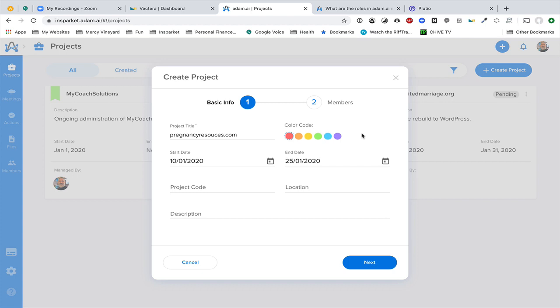So each project you give a color code. If you're like me and you like to separate your projects based on colors, because maybe one is for one particular business, one for another, you can give it a color code. Now, one of the drawbacks here is you're only limited to 6 colors, and so it would really be great if Adam AI added more colors or allowed you to do a color picker or something like that. But you choose between one of 6 colors. You can give it a code if you want, give it a location, and then you can give it a description. So in this case, the client is wanting a new donor website. So we'll go next.